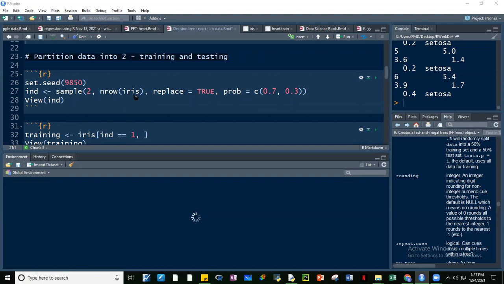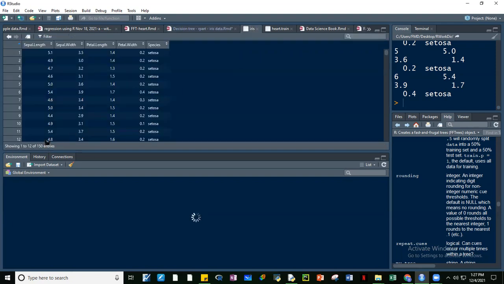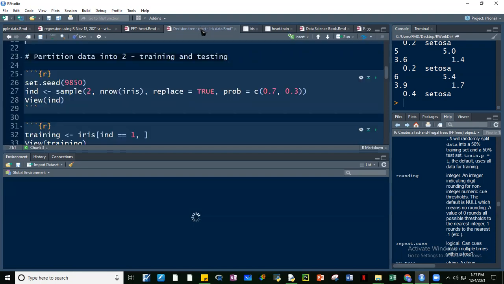Okay. So what it's saying here is that we're going to create 2 partitions, and each of them has 150 rows. Because the iris data set has 150 observations. And then replace is equal to TRUE means that when we get a data, it's like getting a data from a bowl. It's like getting a marble, for example. And then when you get that data, you record that, and then you can put it back. So that means that you can pick that data again. And the division that we're going to use is 70%, 30%. Okay, so let's do this.